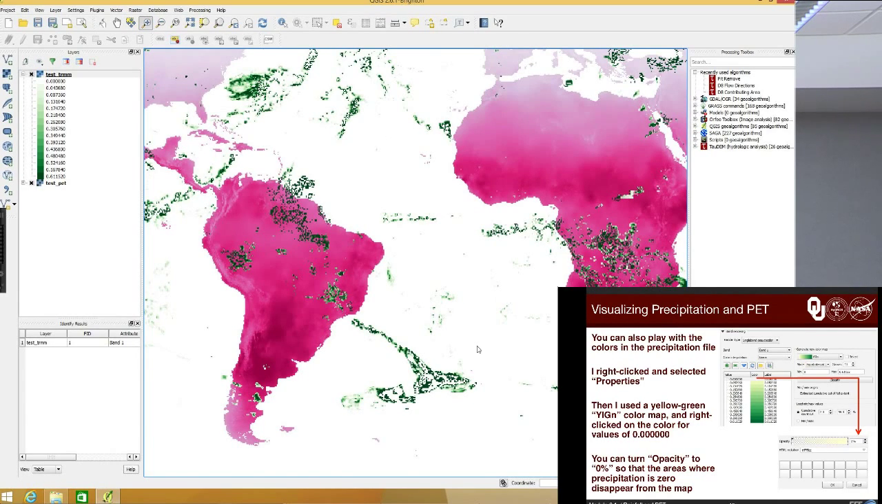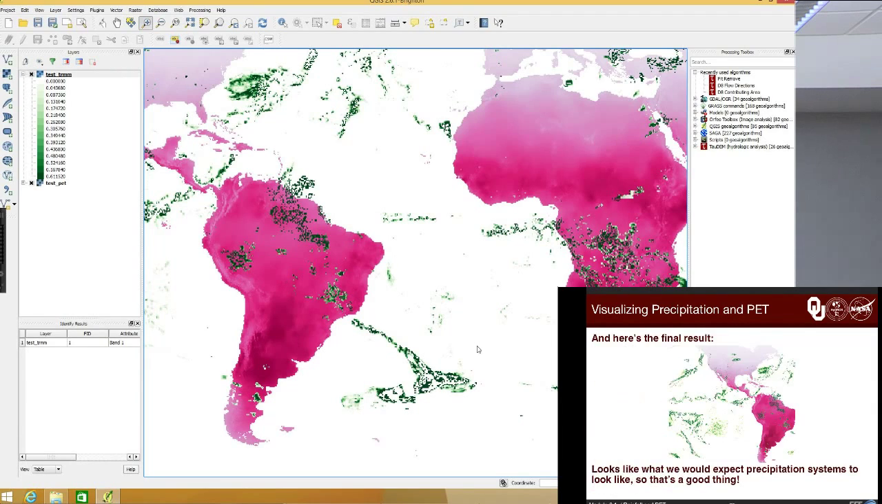Again, we really just go through this exercise, number one, to familiarize ourselves more with QGIS, and also to do a sanity check and make sure that we understand what's inside the precipitation file and what's inside the PET file. I get a similar result on my screen now to what you probably see in the PowerPoint that goes along with this module. One thing that's important to point out is that these precipitation patterns do look like what you'd expect precipitation systems to look like. So that's a good sign.